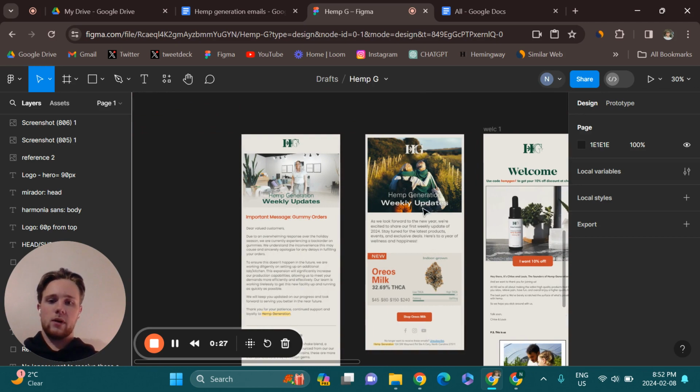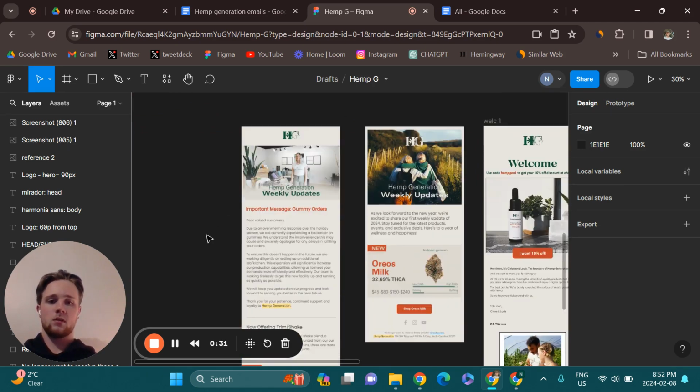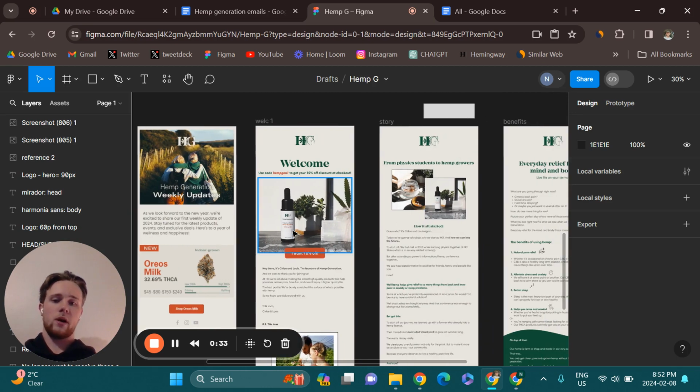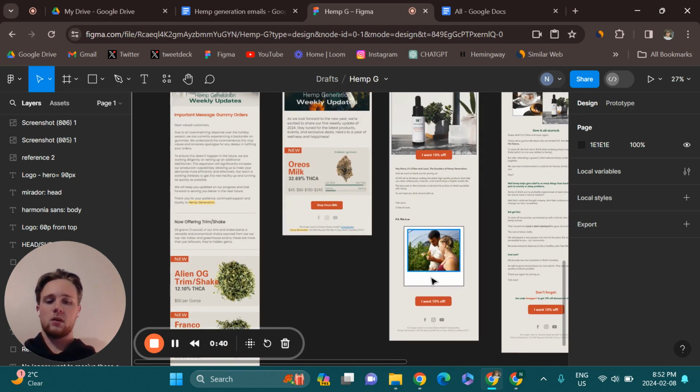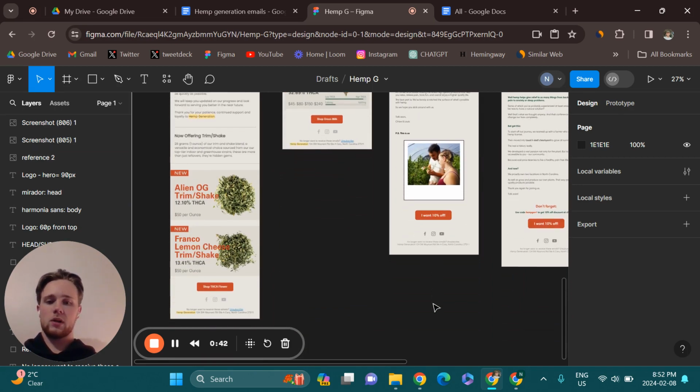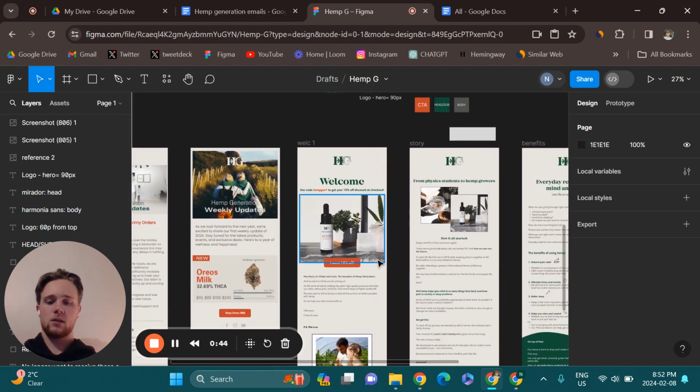These two here are some of their emails that they've sent. And then all of these ones on the right are the ones I've done. So you can see I kept the same design features, same colors, same logo to be congruent with what they have. So let's go right into it.